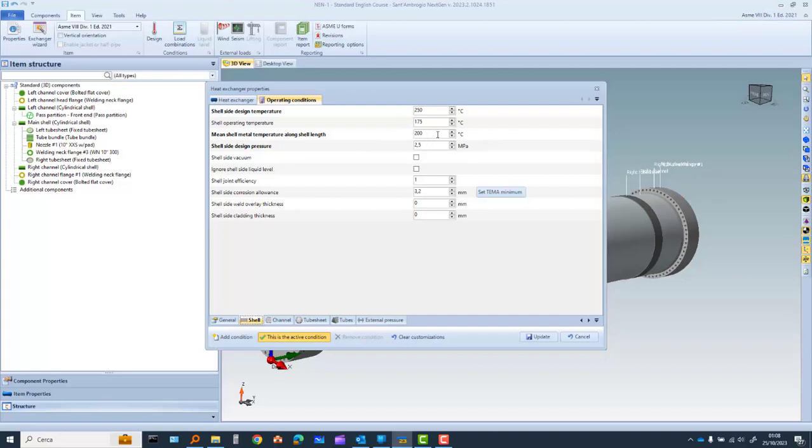Mean shell metal temperature along the shell length is 200 degrees. This is important for the differential thermal expansion between shell and tubes. Shell side design pressure is 25 bar, 2.5 megapascal. The joint efficiency is 1. The corrosion allowance is according to TEMA, 3.2. Shell side, there is no weld overlay, no lining, no cladding.